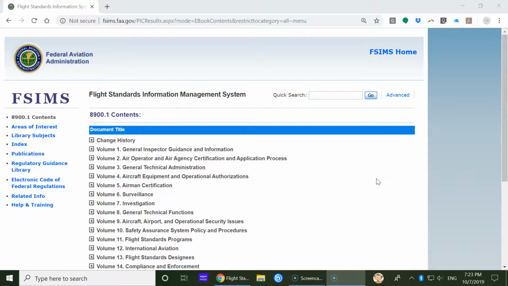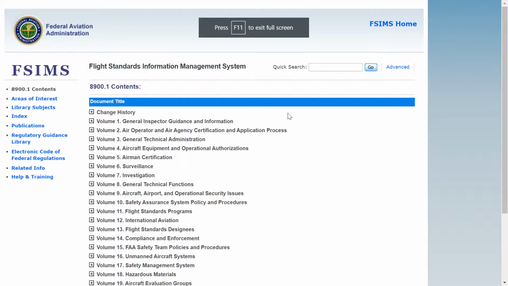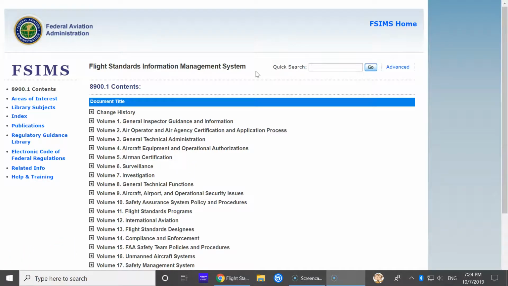So what we have here on this particular page is what is known as FSIMS. FSIMS stands for Flight Standards Information Management System, and this is the FAA's guide to how they do their job. If you go to the FAA's website and put in FSIMS, it will come up on this page. This is going to really start defining what you should know as a professional instructor.